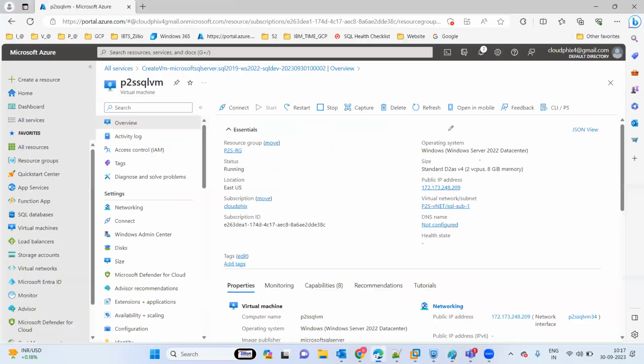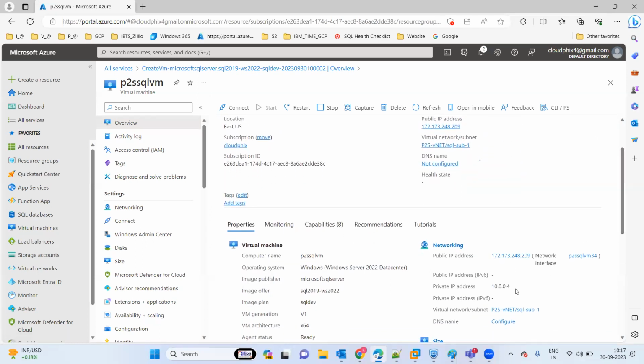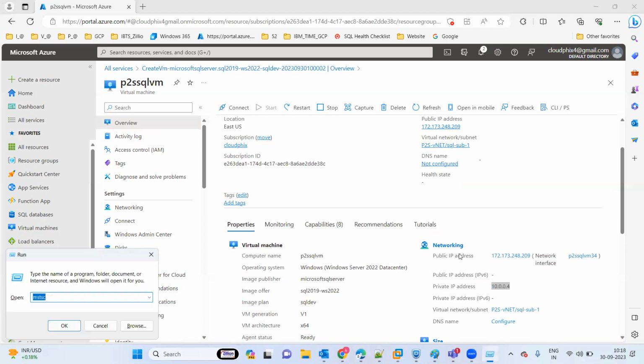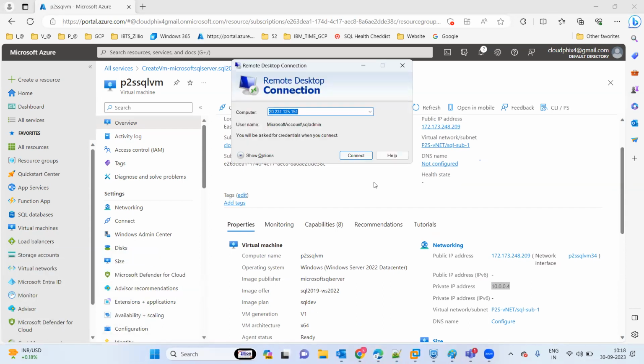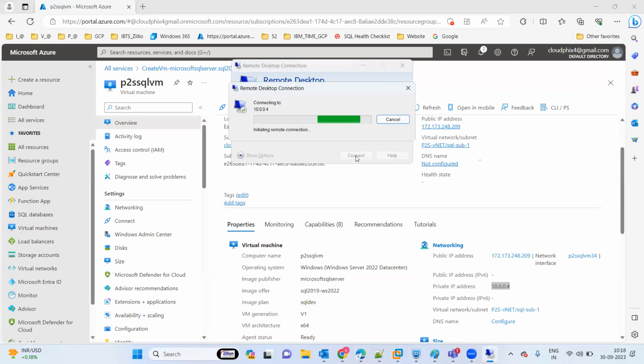So without point to site configuration, if you want to try to connect by using the private IP, see here, if you take this one, try to connect. It won't connect with a private IP. Public IP you will connect, there is no doubt at all. But when I try to connect with the private IP, it is somewhat difficult, so it is not going to connect.